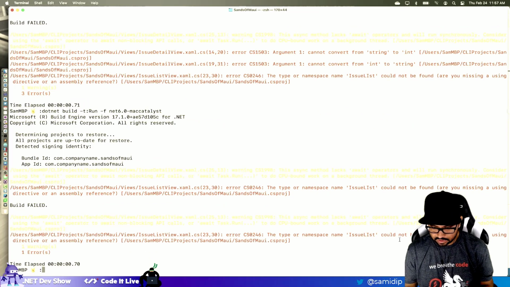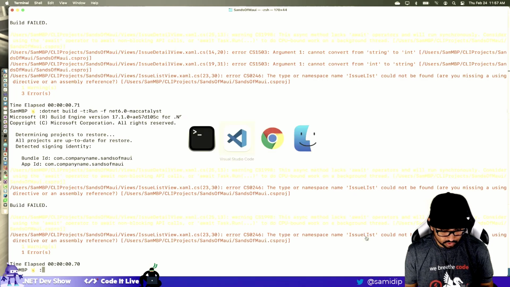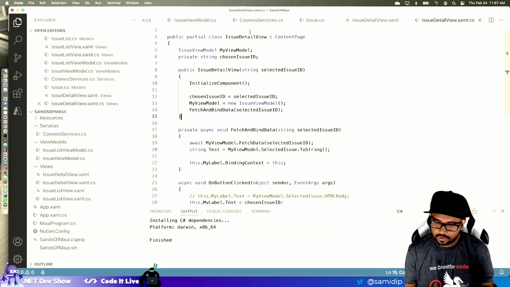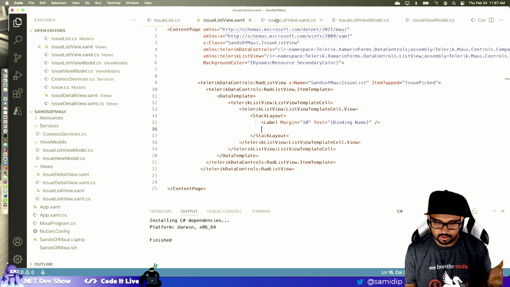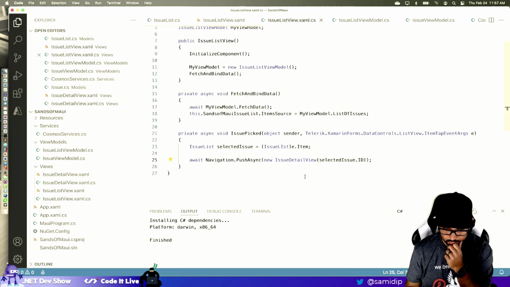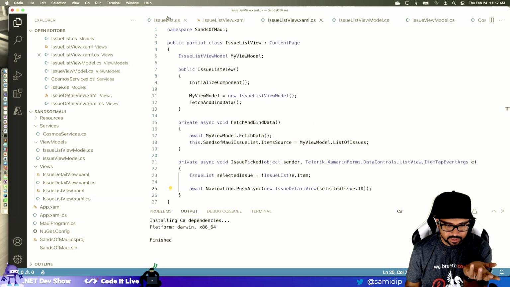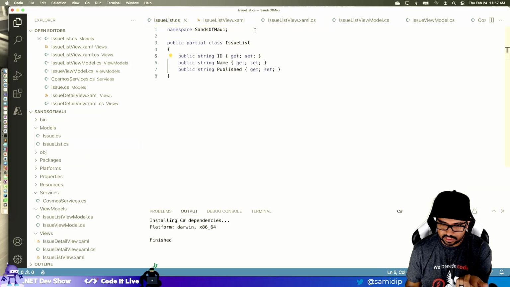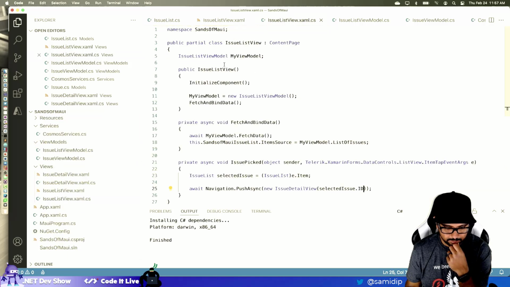The type of the names for issue lists. What? What do you mean issue list cannot be found? On which issue list view? Capital I? Oh, where? Capital I, where? It should be able to, when I tap on that one item, it should be able to cast it into an issue list. An issue list is in the namespace. So why are you complaining? I'm in the same namespace.